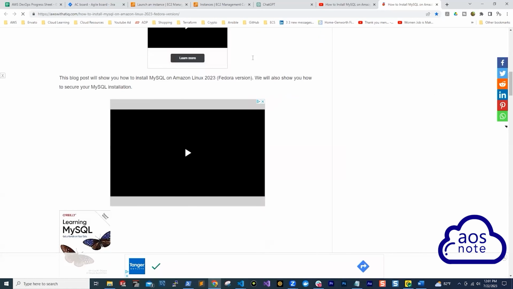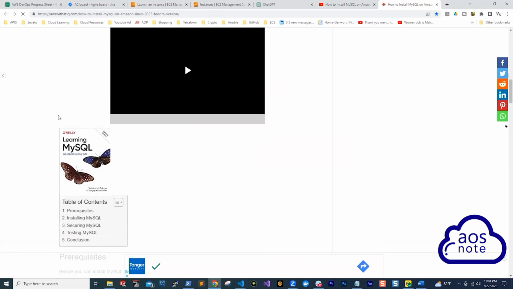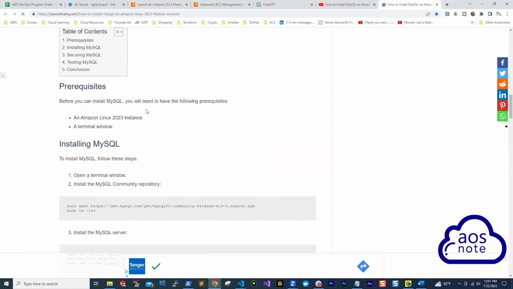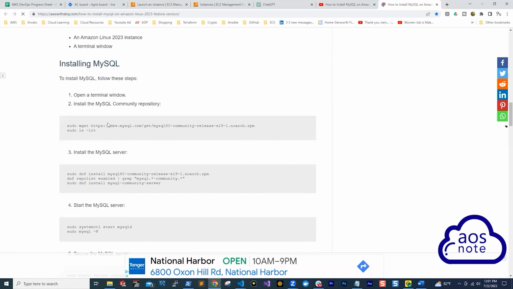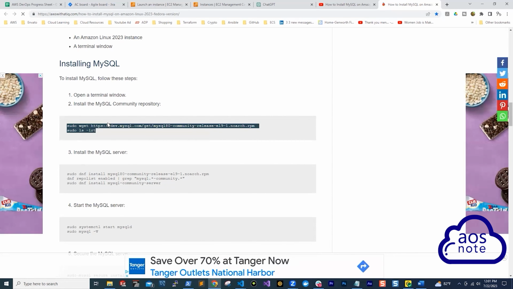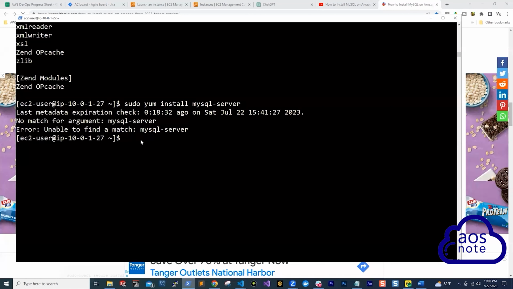All I'm going to do is scroll down here to installing my community repository. It is saying run this command. So I'm going to copy these commands. This is the first command he said to run. I'm going to copy this command and paste it here.